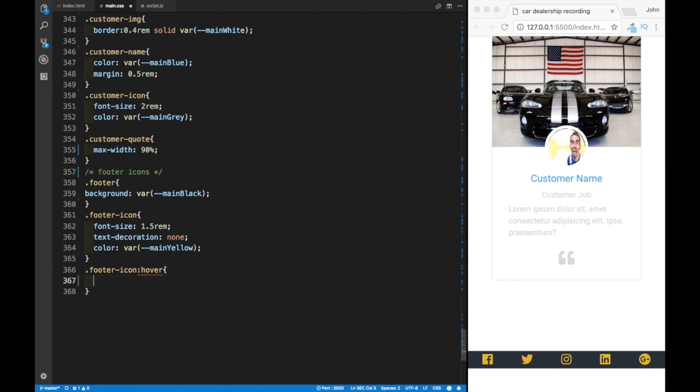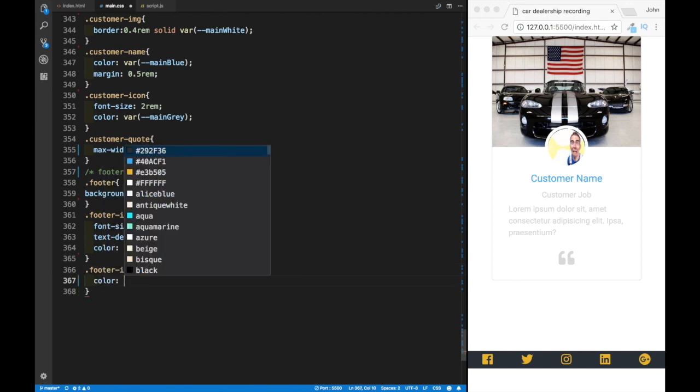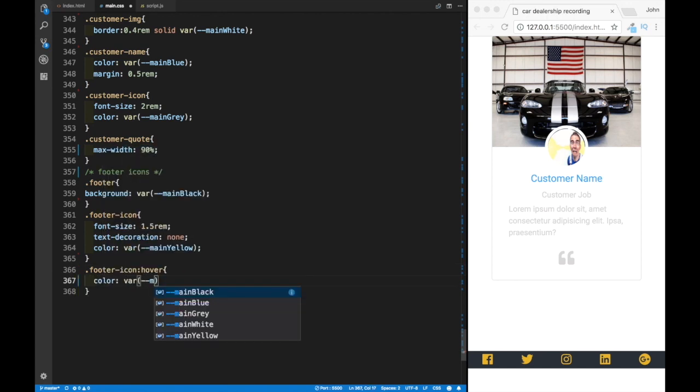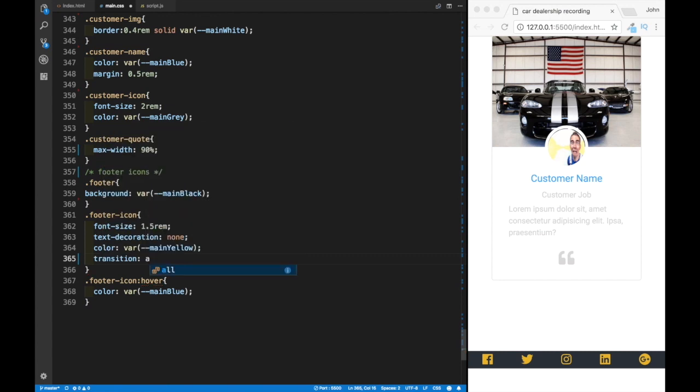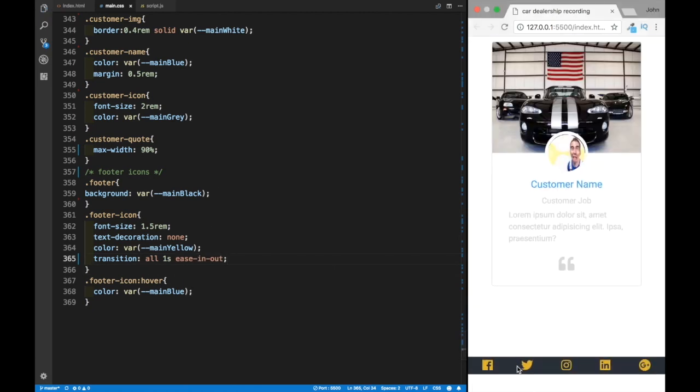And as we're hovering, we would want to change the color. So the color is going to be var main blue over here. And once this is set up, let's go back over here and say transition. And transition is going to be all 1 second ease in and out over here. So as we're hovering. And last but not least, let's figure out why the padding is not working correctly.